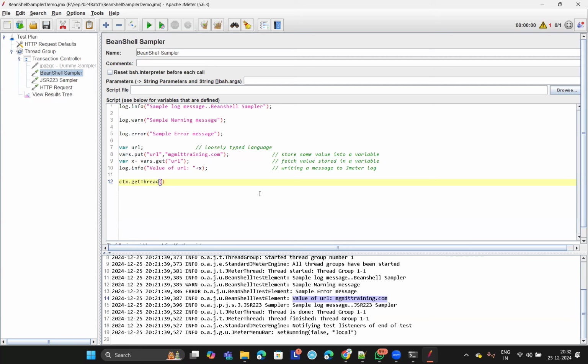Get thread will give access to the thread. Our thread is nothing but the user here, right? On top of this, I will use a method called get thread name. Now I will store this into another variable called y, so y is equal to ctx.getThread().getThreadName().